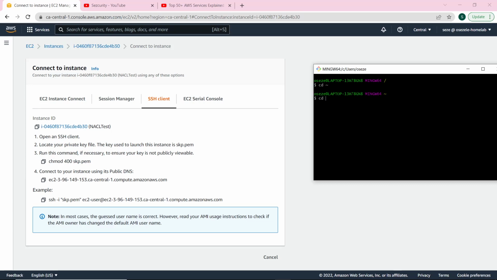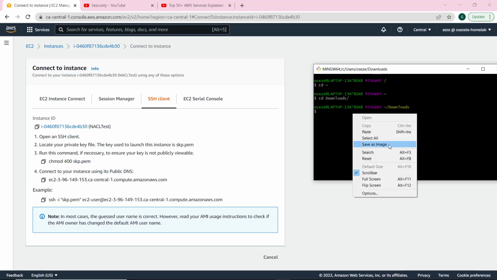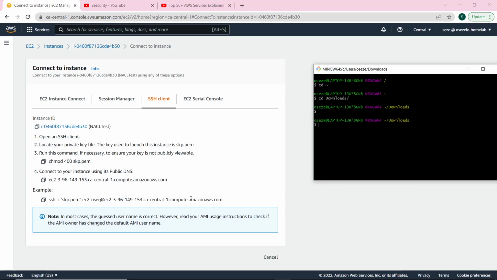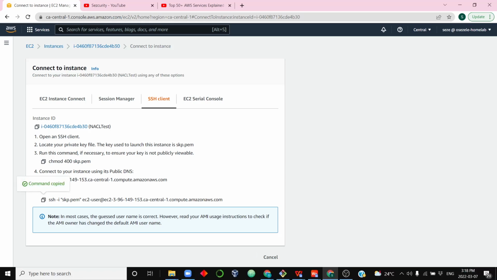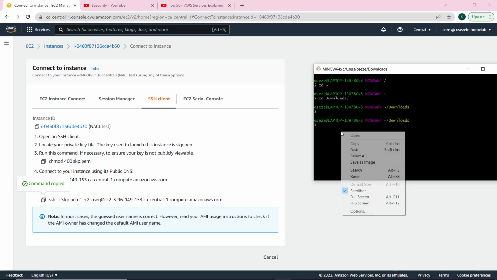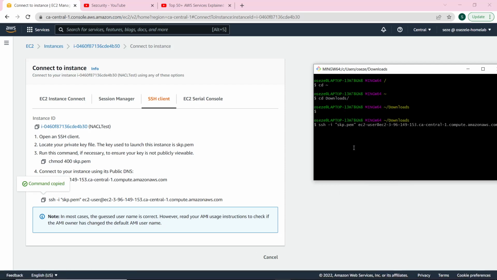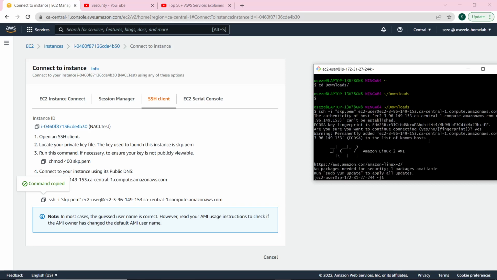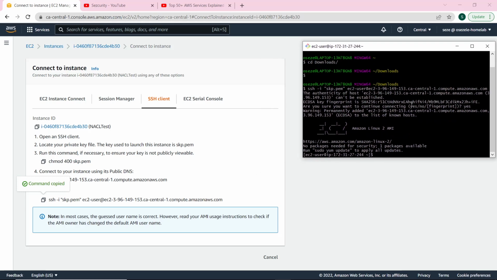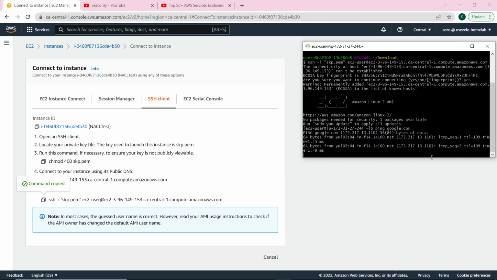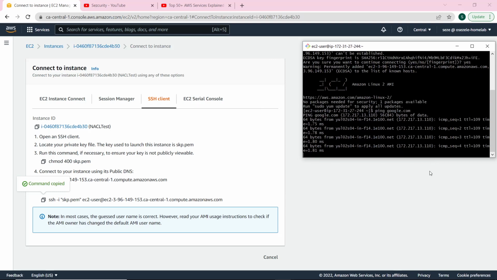First of all, I need to go to the directory where I downloaded my key. Go to my downloads directory and paste. Oh, I need to copy the command again, and I paste in the command and say yes to accept the fingerprint. And now I am in the EC2 instance.